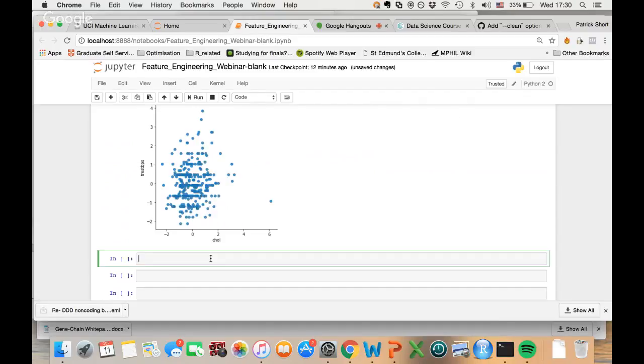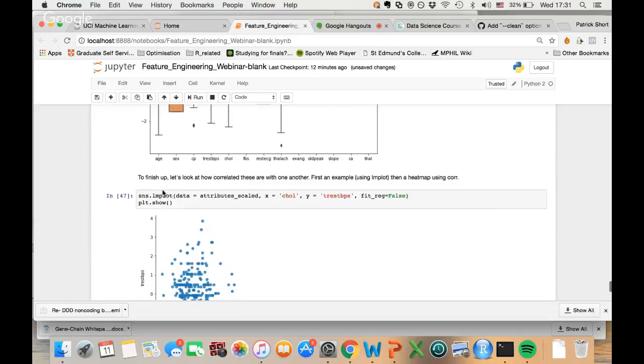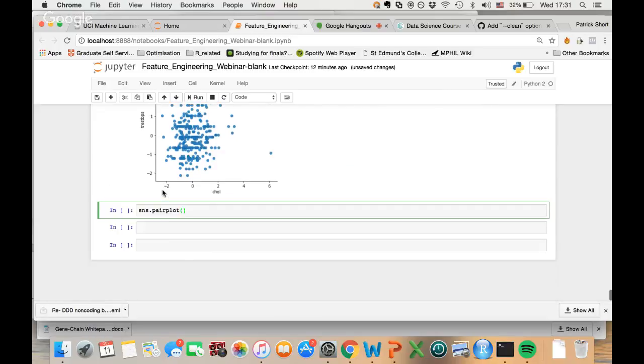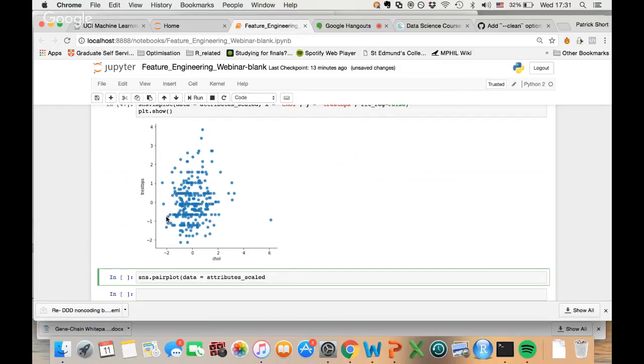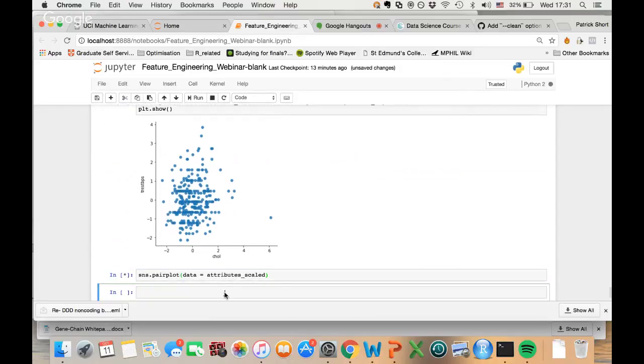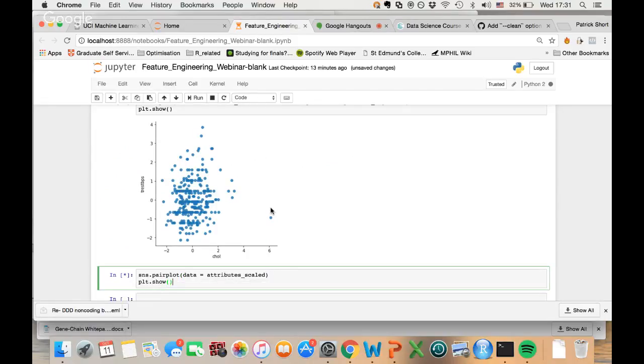We can also look at everything all at once. This is a little bonus. I didn't include it in the slides, but it's a very cool function. It's called a pair plot. It's going to take us a second. Oh, sorry, let's see if that runs. Oops, I need to plot show.